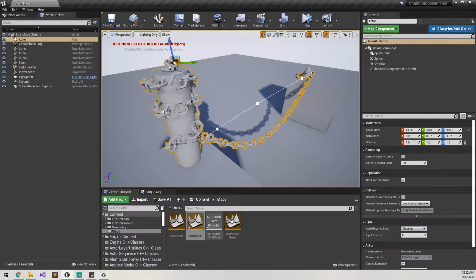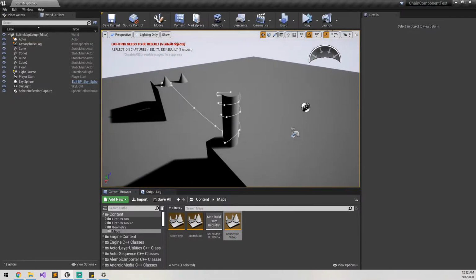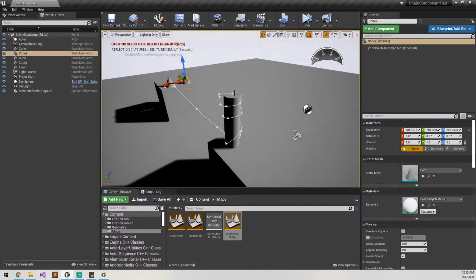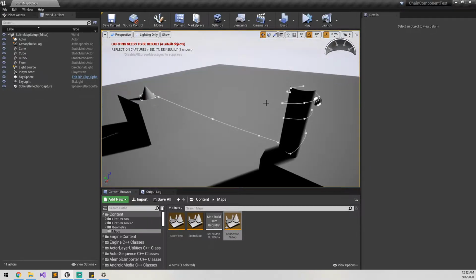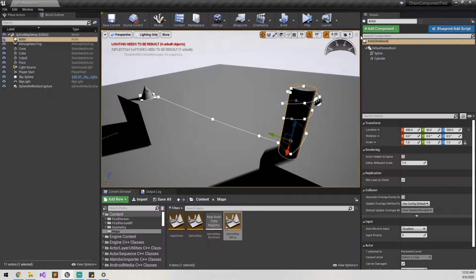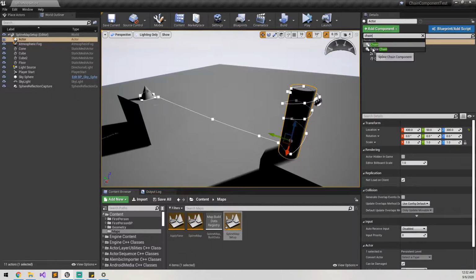So let's create this step by step here. In this scene, I have my spline set up without the chain. I will just search for the chain and add the spline chain.